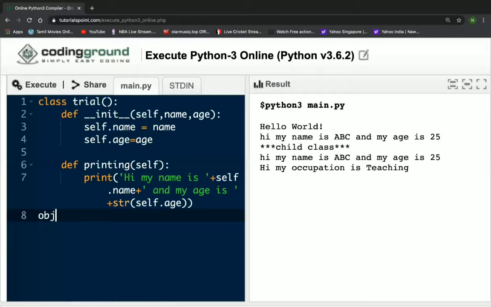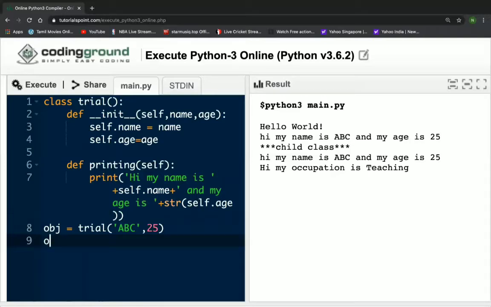I am giving a user defined name for my object, obj. The syntax for creating an object is object name equal to class name. While creating the object itself, you can pass the values to its parameters. Here it is name and age. I am passing the values as ABC and 25: ABC for the parameter name and 25 for the parameter age. Then by making use of the object obj, you can call the function under that class, trial.